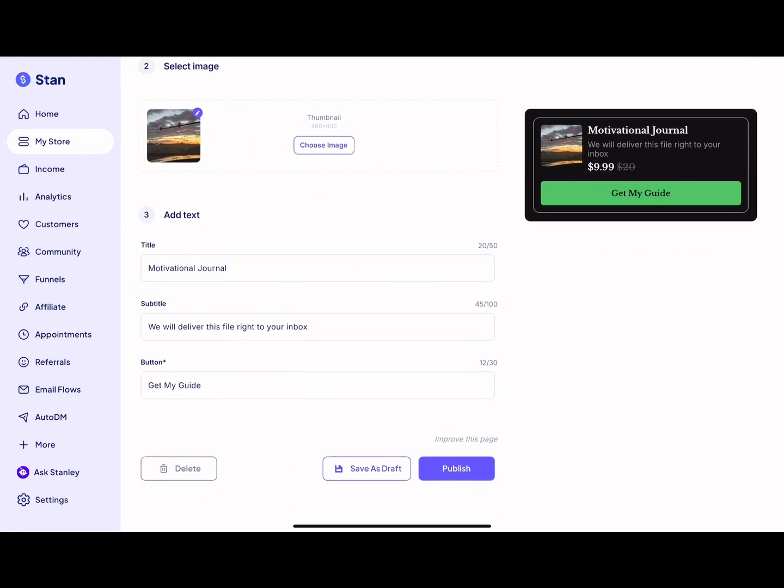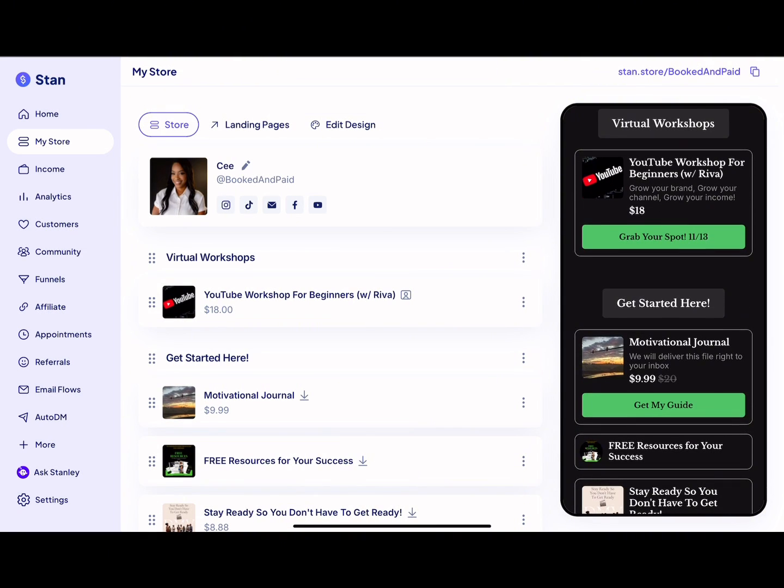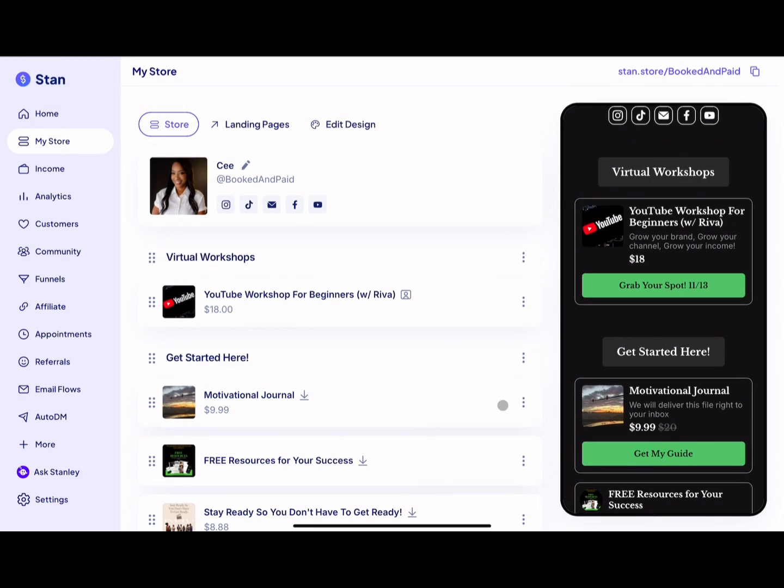Then we will go down to the bottom, hit publish. Make sure you hit publish so that it is saved. And let's look over here on the mobile version, and there it is, the call out. This is what it looks like. You can change this text here, but the Stand Store default will let them know that this download will go straight to their email inbox, okay? But you can put, this is the best journal, great for beginners, or whatever your product is, you can add a subtitle here.